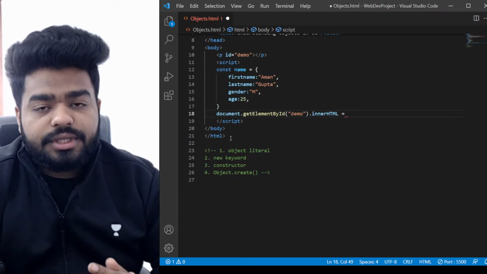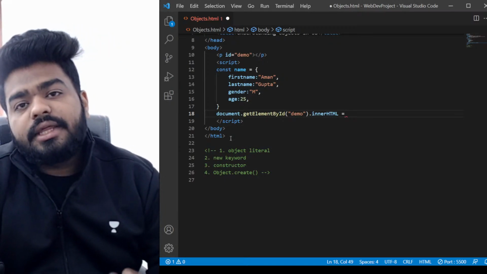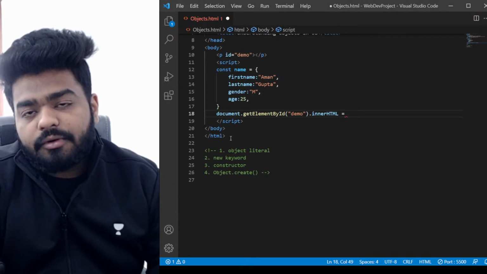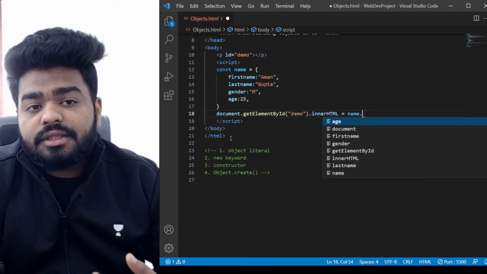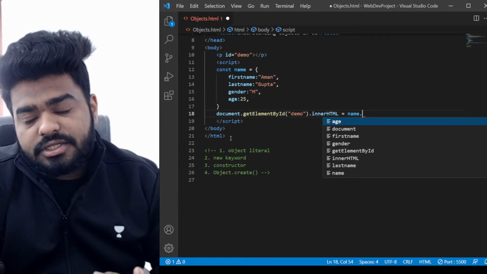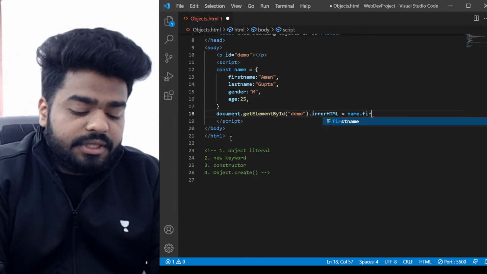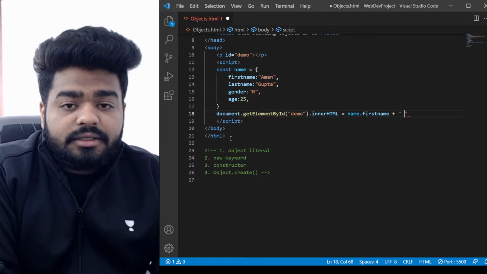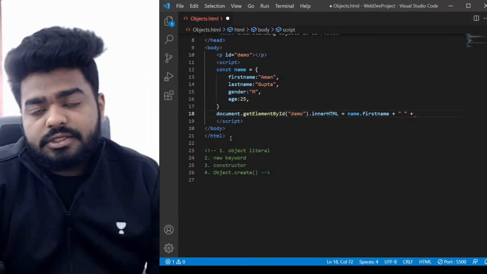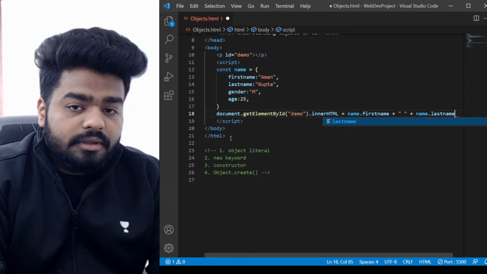Now you know what you have to do here, how to fetch the properties from an object. You have to use the object name, correct? So object name in the sense the name of the object. The name of the object here for me is name, so that's why I will be using name. So whatever is inside first name, last name, gender, age, if you want to fetch it, you have to use it like this. So you have to say name.firstName, and then whatever you want to print, you can print it. So I just want to print a space, and then name.lastName, right?